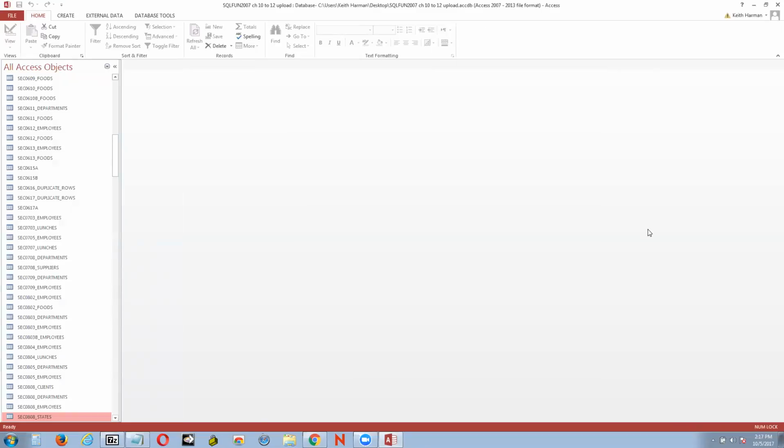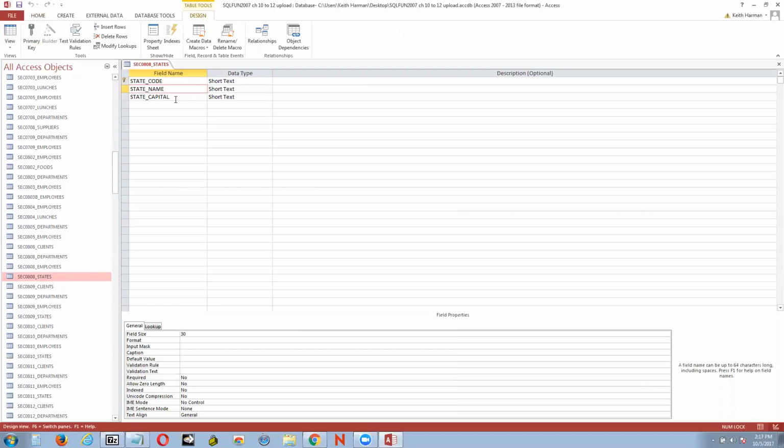We use lookup tables so we can control the data that we put into a field. All right. And as we were working earlier, we were working with that SEC08. There it is. States. So let's open it back up for just a second in design view, and there's the state code, the state name, and the state capital. Now notice the state code field size is 2.